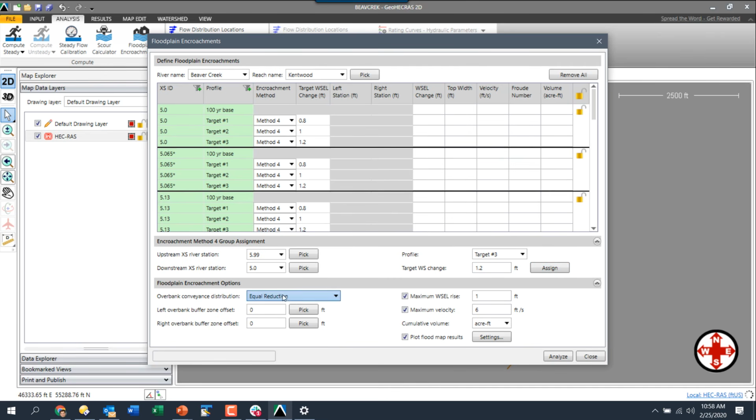Now down below, there's our equal reduction. We don't change that. We leave that alone. Here's our buffer zones if we want that. I've never run into that, but that's in there. Here's where we're going to do some checking. Our maximum water surface rise. Here you would enter, in Colorado, 1/2 foot. We're going to put 1 foot in. Maximum velocity, 6 feet per second.